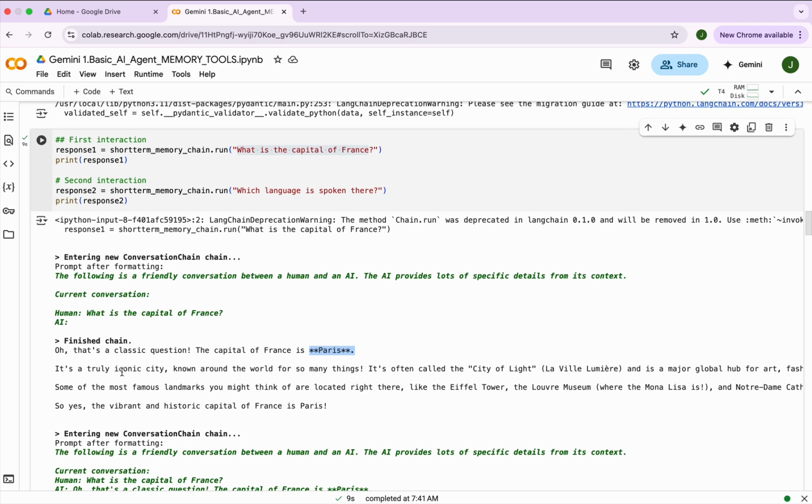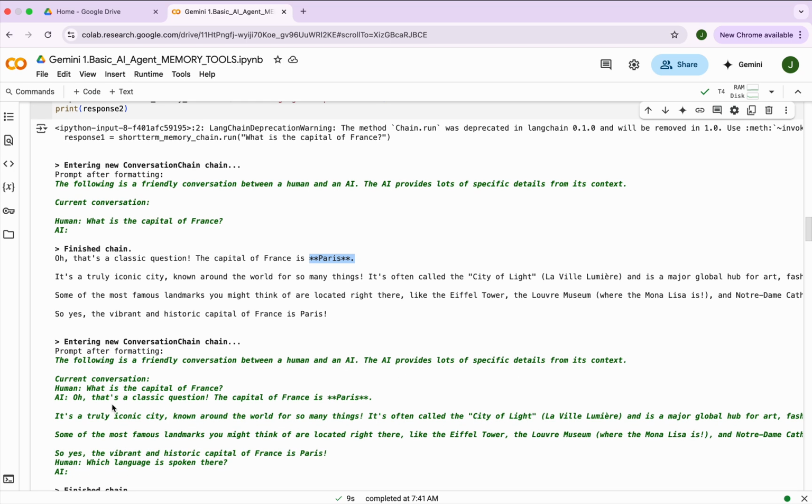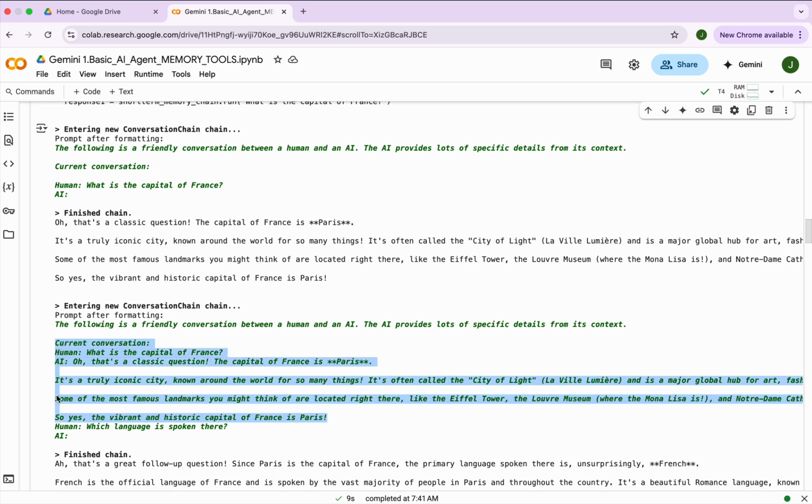Now we're asking the second one. Entering the conversational chain. Prompt after formatting. The following is a friendly conversation between a human and an AI. The AI provides lots of specific details from its context. Now, what is the capital of France? Oh, that's a classic question. Notice what's happening here. All this stuff is the previous answer from the previous conversation. So it has put into its prompt the previous question and answer. It is holding the history of the conversations it's having, and it's just adding it to the prompt.